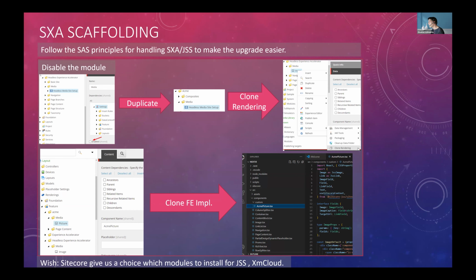The benefit is when we want to do a JSS upgrade, I don't need to be worried about this component anymore. There are other ways. Some people just delete these components in the Next.js sites if they don't want to use it. But I will try just to avoid touching what is coming out of the box.